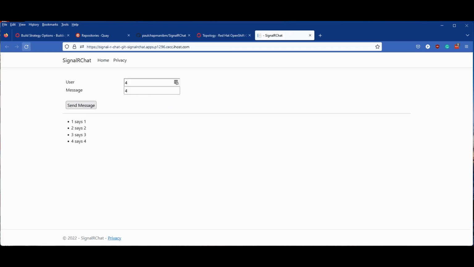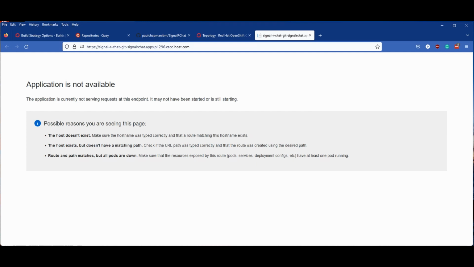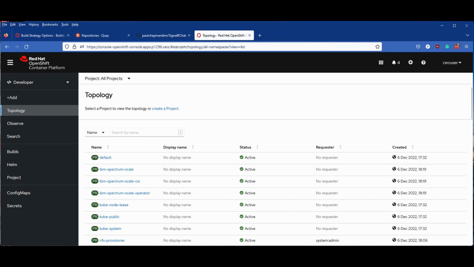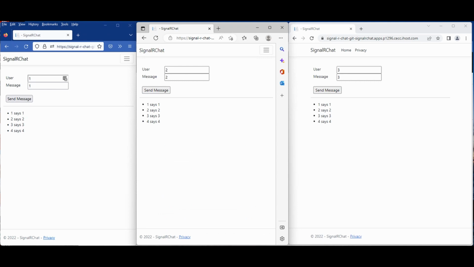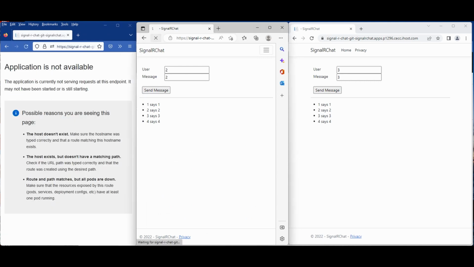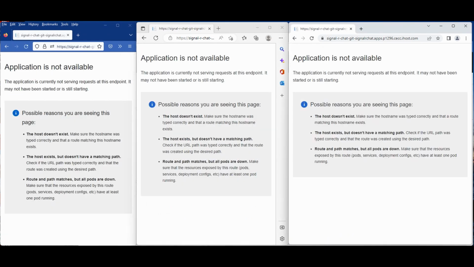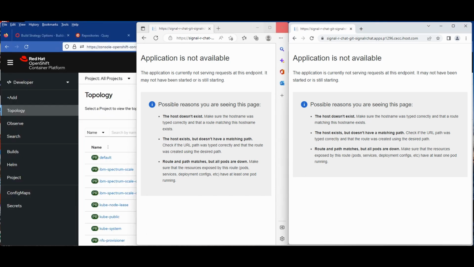We can also go back to the other browsers and just refresh the connection to the application there, and because we've removed the project and the application container has also been removed, then we will obviously not be able to connect to that URL anymore, proving that we have created and removed that application.